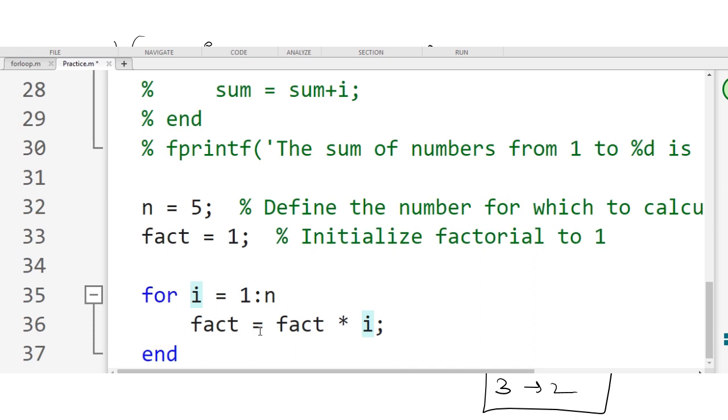Now for i is equal to 1 to n, which is 5. Factorial is equal to factorial into i. When i is equal to 1, what happens, sir? Factorial value is 1. 1 into 1 only. Okay. Means 1 factorial. When i is equal to 2, factorial is equal to this factorial value, again 1 into 2 here. i is equal to 2 now. So you will get 1 into 2 for the 2 factorial.